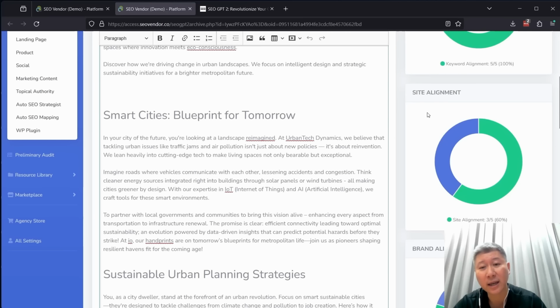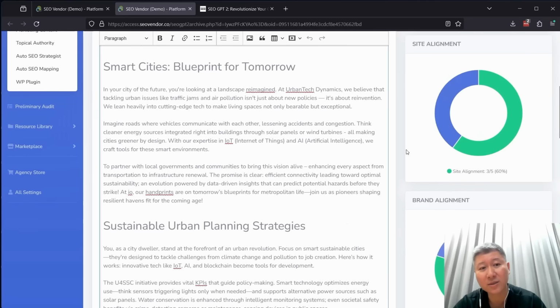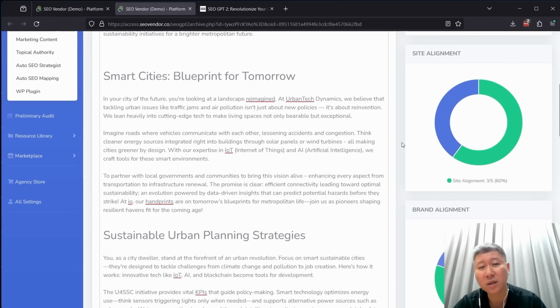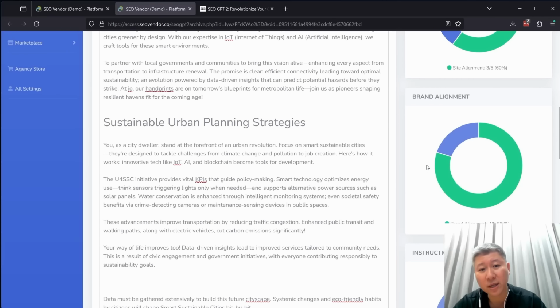Remember, I also put in a site, and the site alignment tells me it's about 60% aligned. What it did is it looked at the URL of the site, also looked at the name of it, and says, well, it's kind of aligned, more so than not. So it's going to take that into consideration as well. If we were to look at the brand alignment, it found that your brand has good alignment, meaning you're not a dentist trying to talk about car repair, which wouldn't have really good alignment.